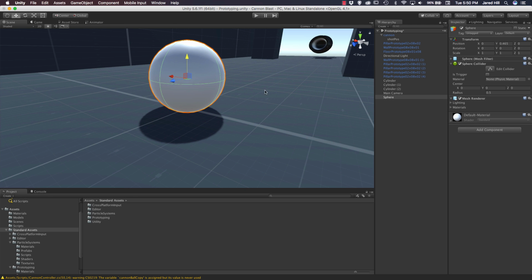All right, move it up. And let's rename this to our Cannonball. And the first thing we actually want to do here is add a rigid body. So just click Physics, Rigid Body, and we can leave this to the defaults for right now.